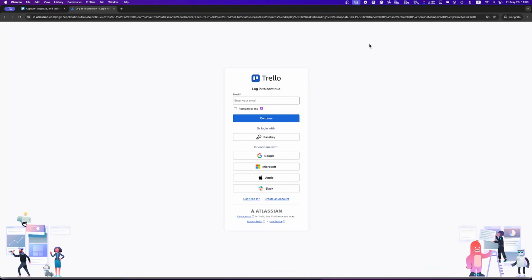Follow the prompts to authenticate. This might include entering your password or verifying your identity through additional steps. If your account is set up with multi-factor authentication, you may be required to complete that process before proceeding. This could involve entering a code sent to your mobile device or using an authenticator app. Once you've completed all necessary steps, click the Login button to access your Trello dashboard.